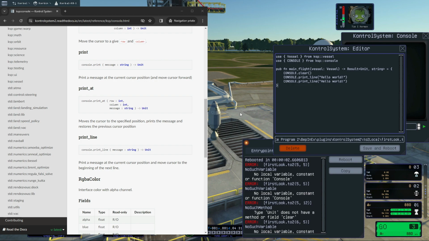The shortcuts, my keyboard seems to work in the KSP world sometimes. I don't know. Let's see. I hope. I don't know. I press spacebar. It doesn't start staging, so I don't know.